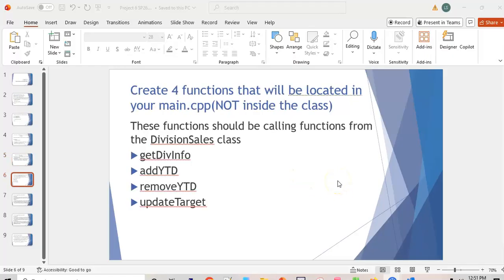These are the 4 functions that should be added to main.cpp, not inside the class. The first one is to get division info. So this is prompt the user, get some info, and then set all the data members. Add year to date, increase the year to date member by an amount that the user enters. Remove year to date, decrease, and then update the target. Now I want to go through each of these in a little more detail, but first let me walk you through main.cpp.